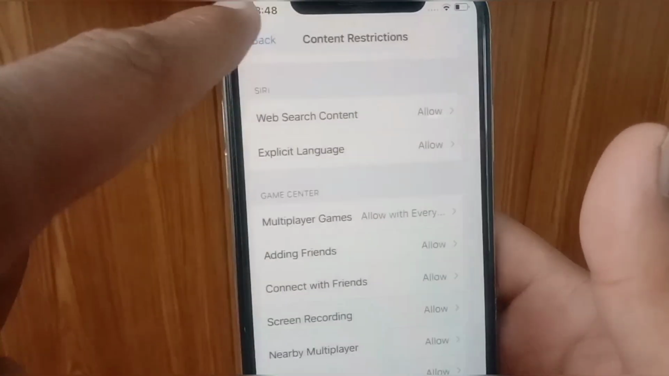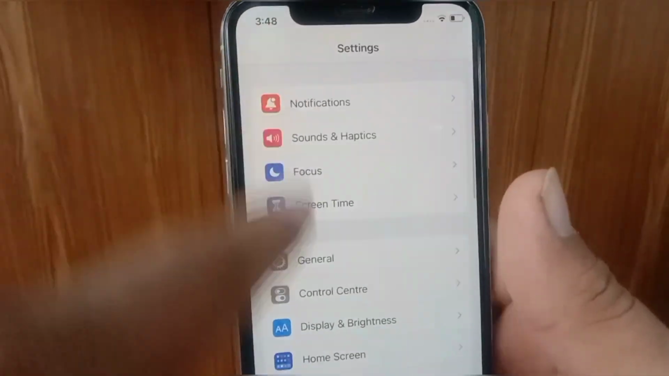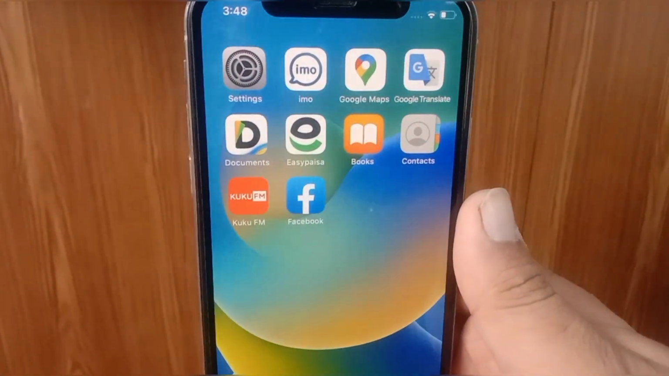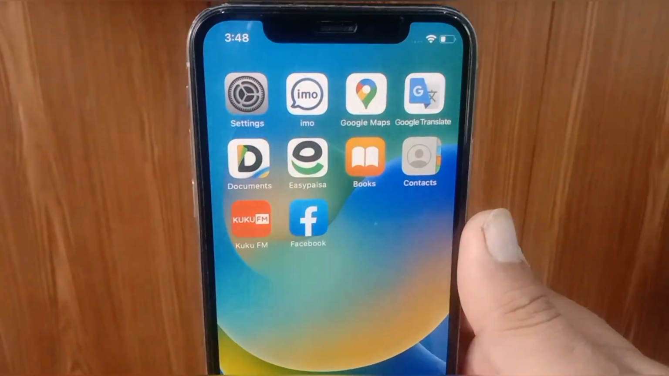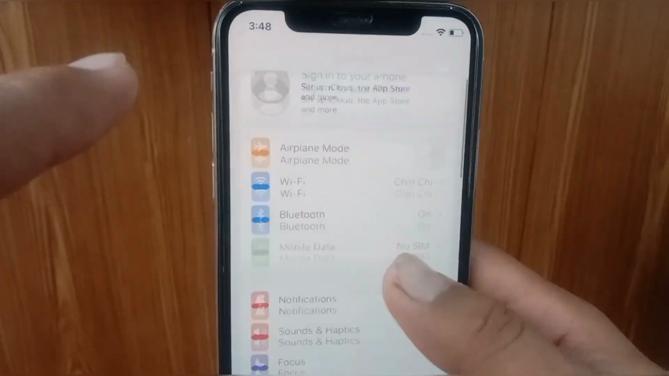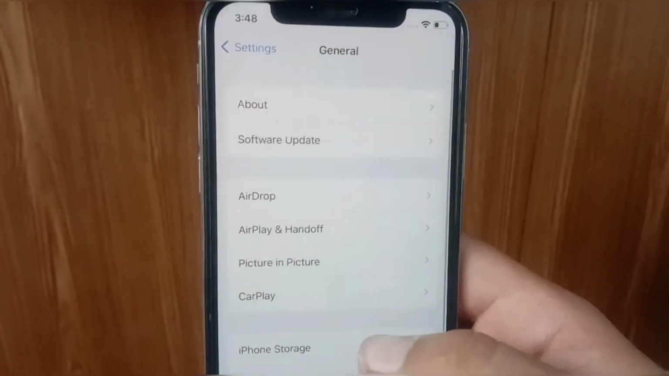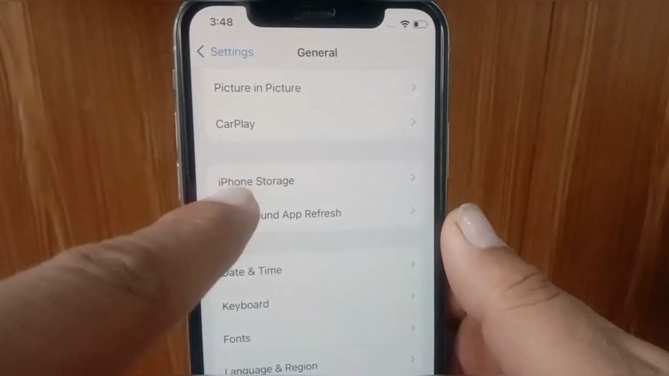So friends, you can then try to start a screen recording. If the problem persists, then make sure that you have enough storage to save the recording. To check this, you go to settings, then click on general and then click on iPhone storage.